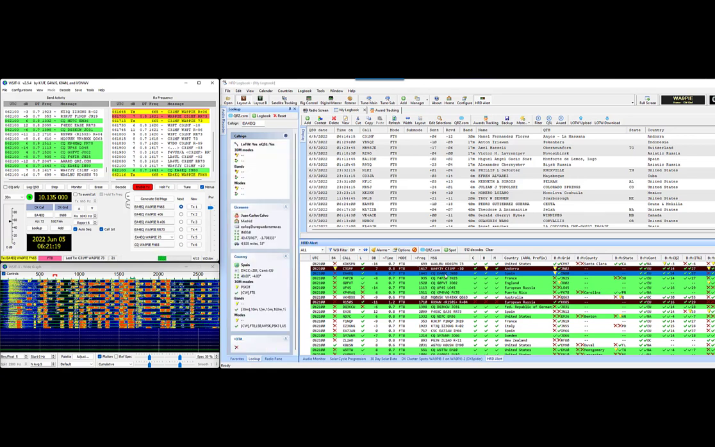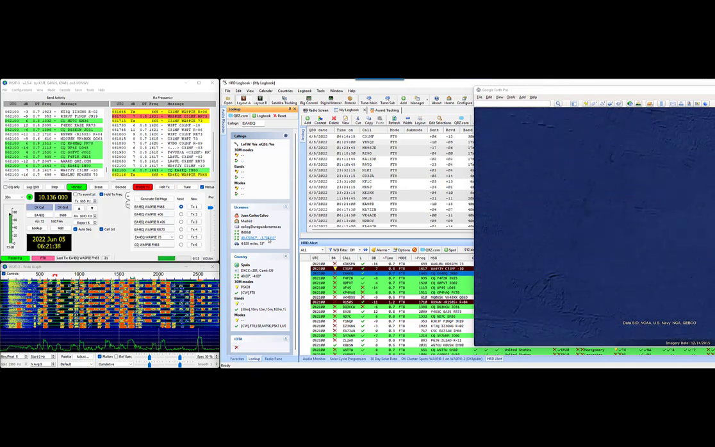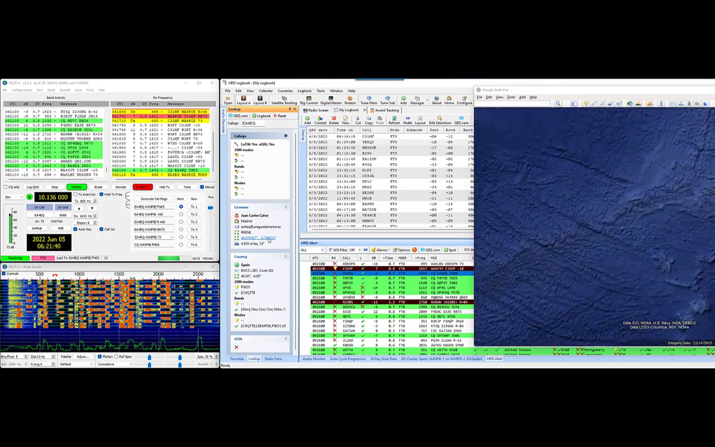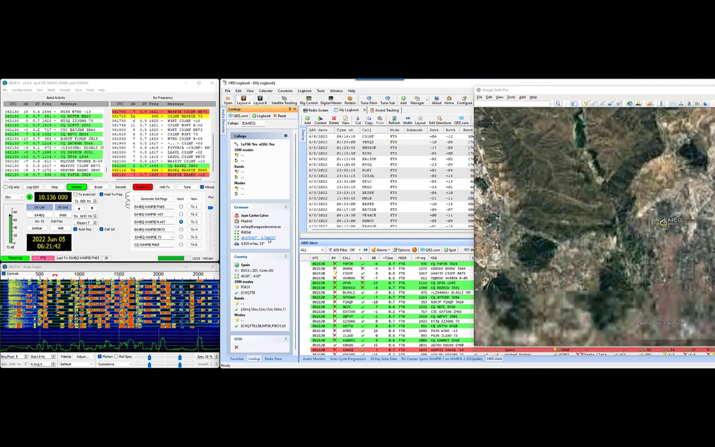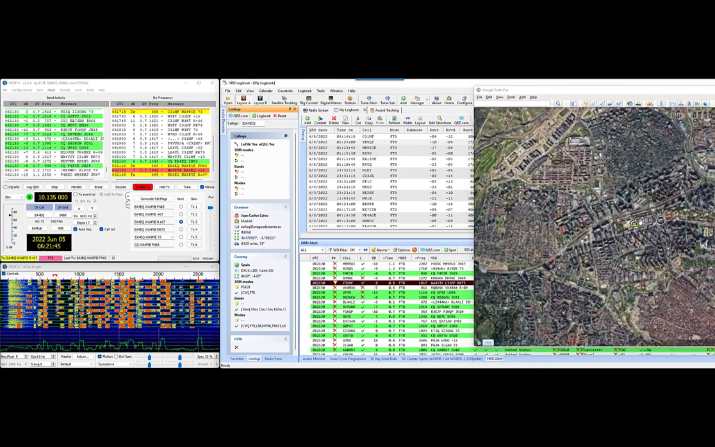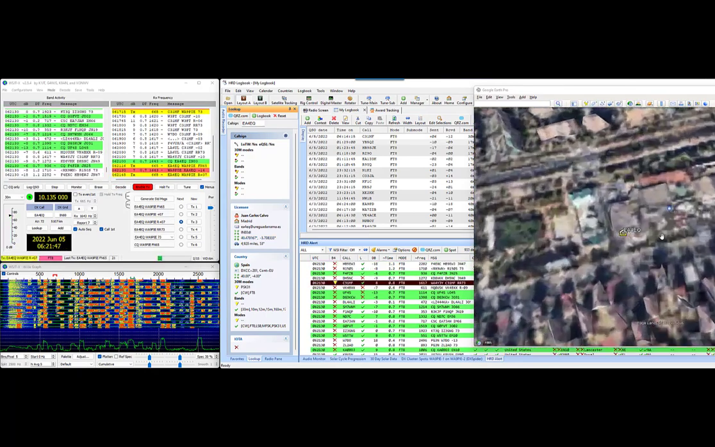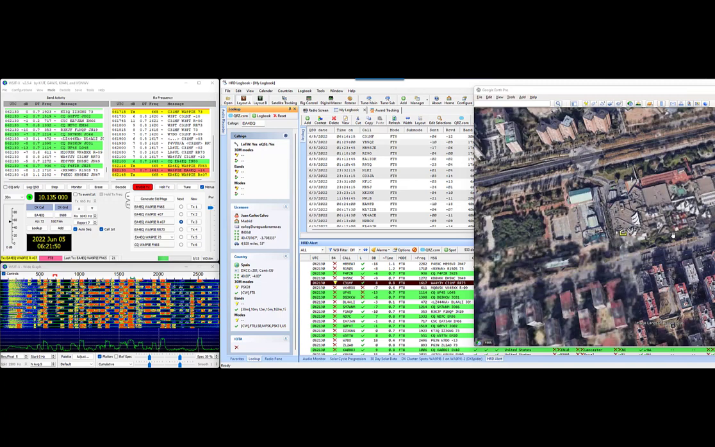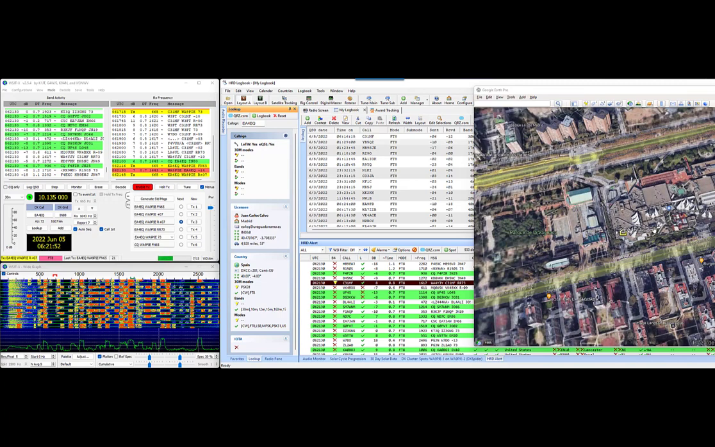I double-clicked on EA4EQ. You can see over here in WSJT-X, it automatically started transmitting when I double-clicked on the CQ. I can see that he's in Spain, somewhere in the neighborhood of Madrid. And if I click on this right here, and if I have Google Earth running, it'll take me right to his QTH. And I can drill down in here and see what his operating conditions look like. And so that's where he's located in Madrid.